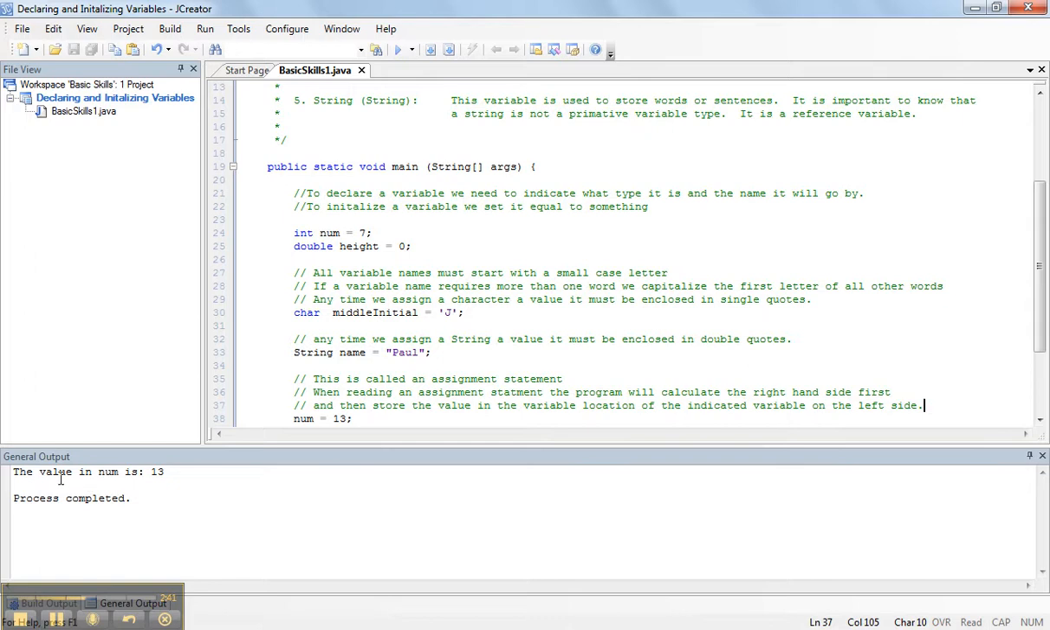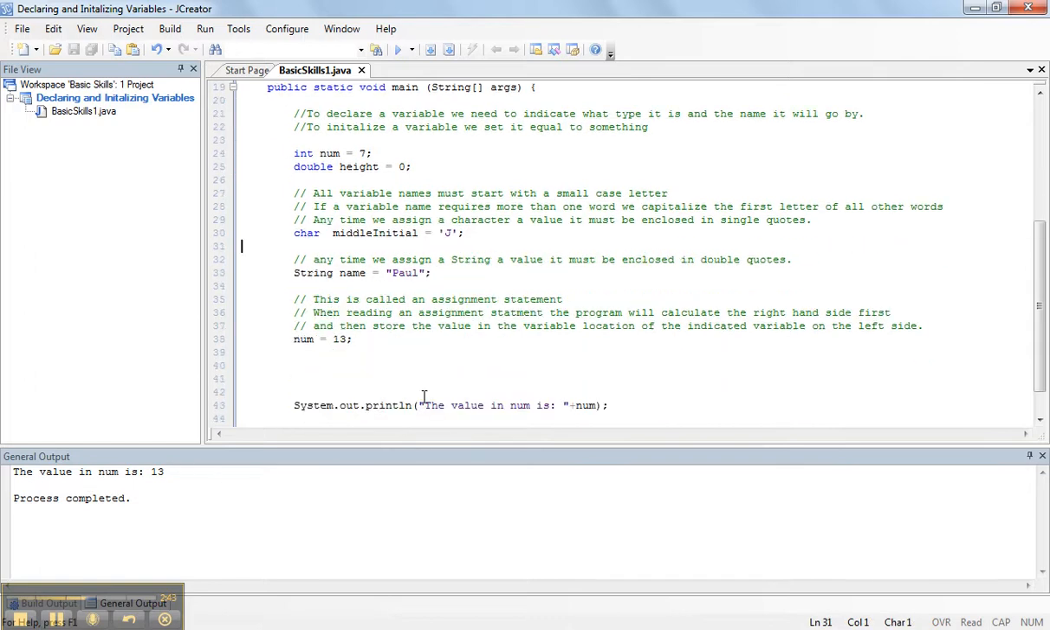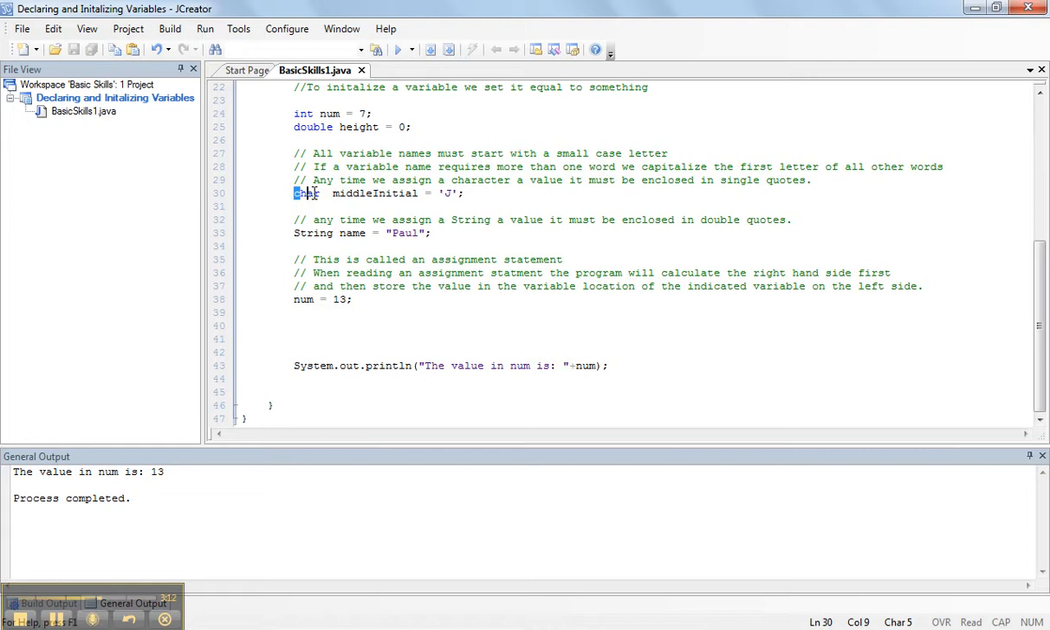and notice it simply says the value in num is 13. So let's follow through this program. First thing that happens is we initialize a variable called num and assign it a value of 7. Let me go back, I think I might have said this incorrectly. We initialize an integer called num and assign it a value of 7. Then we initialize a double called height and assign it a value of 0. Then we declare a character called middle initial and assign it the value of j. Then we declare a string called name and we assign it the word Paul.